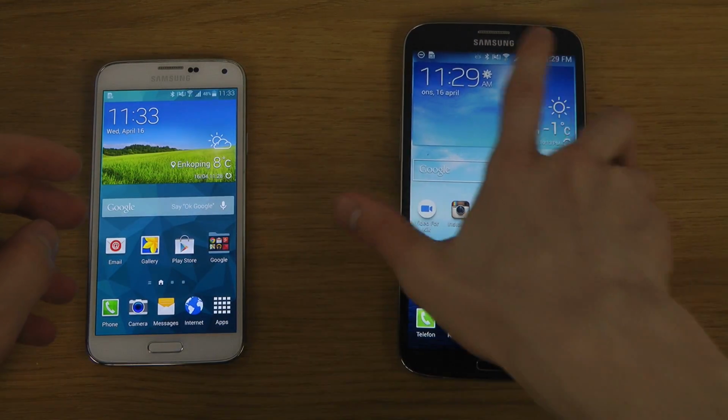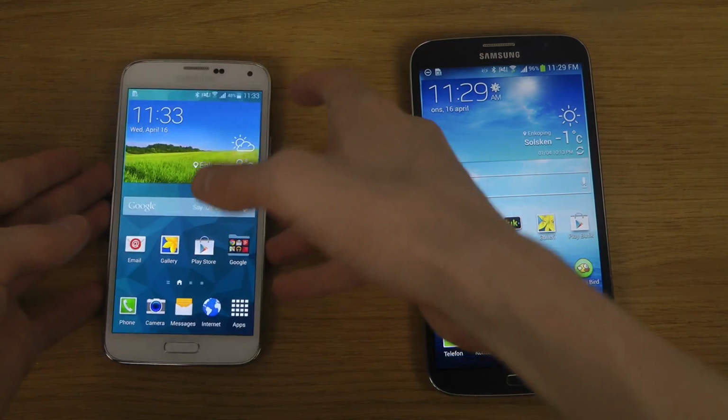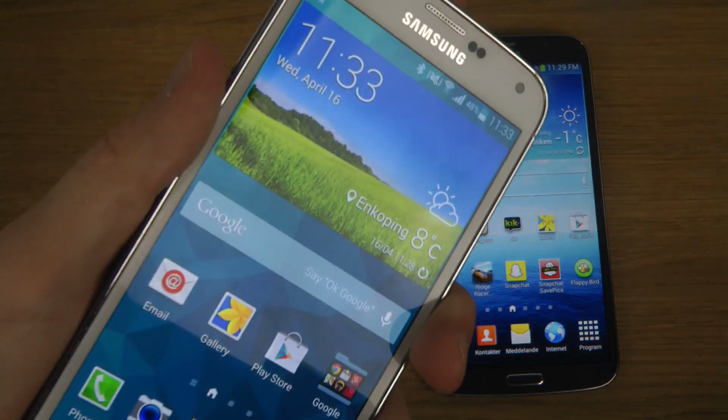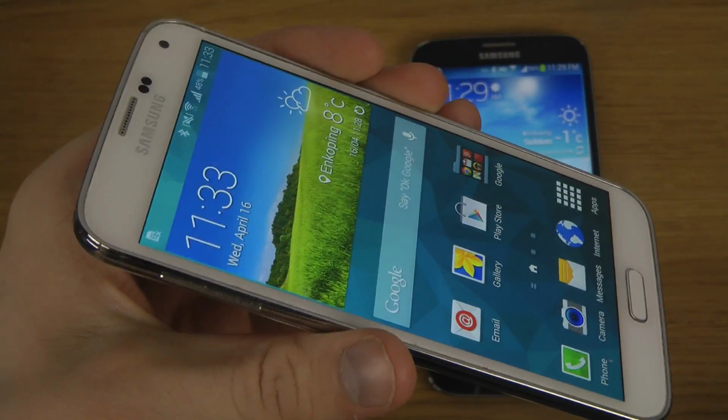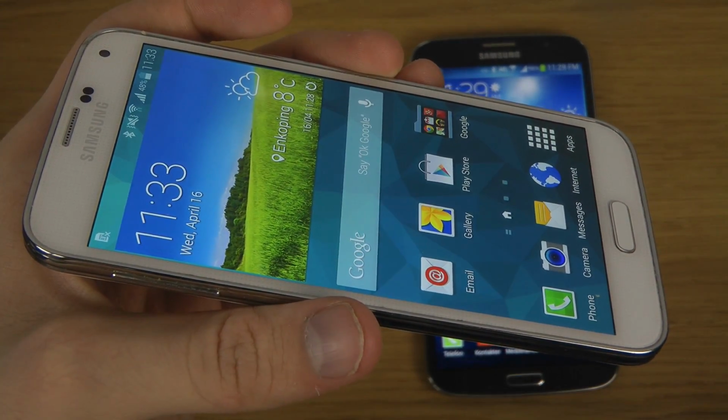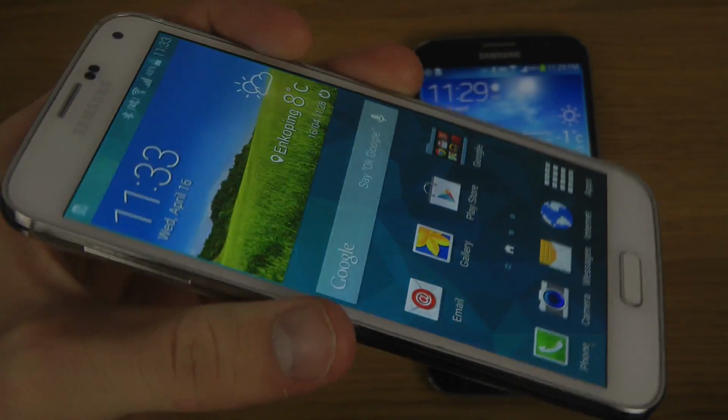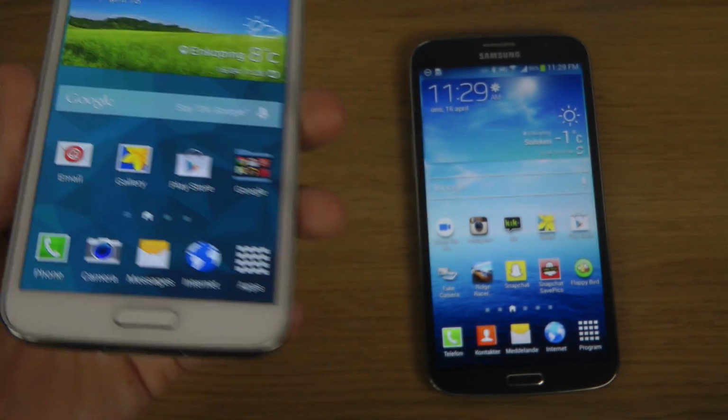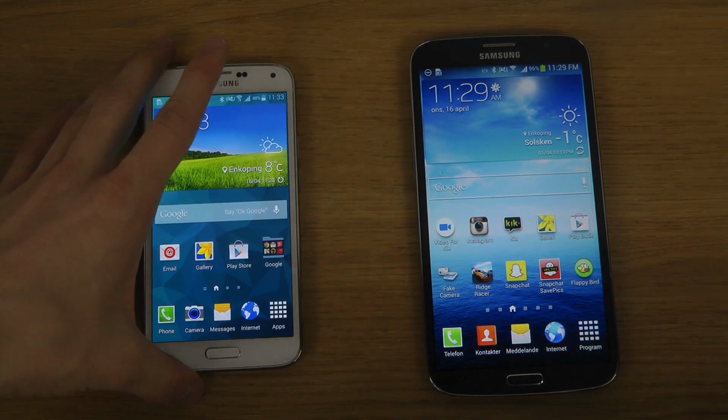But compared to the 1080p AMOLED display on the 5.1 inch Galaxy S5, it doesn't even stand a chance. This one looks really solid. So if we continue on here, check out some specs.